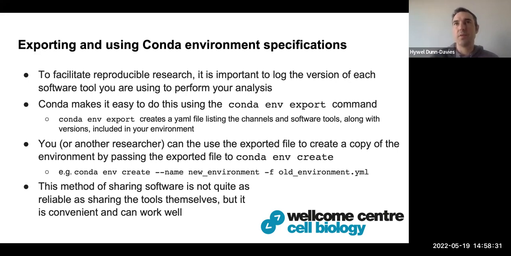Another thing is with pipelines, there are some pipelines that rely on particular versions of software to give the output in a particular format. So if you try to run a pipeline with a different version, then it might break. So it's another thing to be aware of.